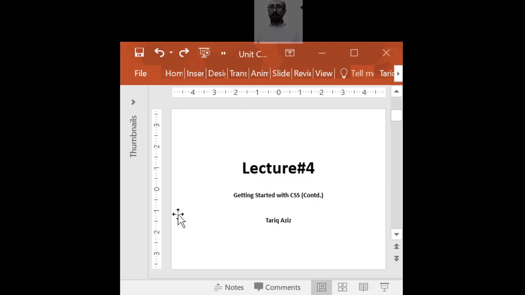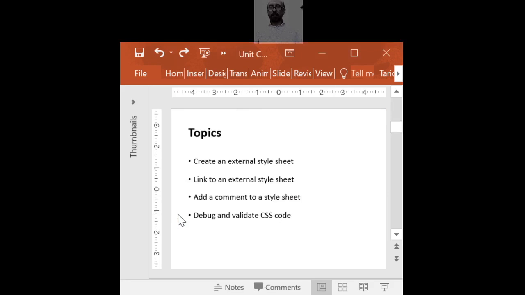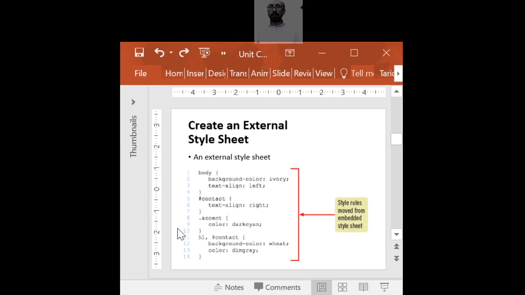Today we'll continue the cascading style sheet. We'll talk about how to create an external style sheet. Last time we worked on the embedded style sheet that was within the page. But now we will have an external style sheet, and then we will try to link that external style sheet to the web page. And then we'll be working on the comments within the style sheet, and then we'll see how we can debug and validate the CSS code. So this is the same as style, but the only thing is all the commands we have written before within the web page, now will be in an external sheet.